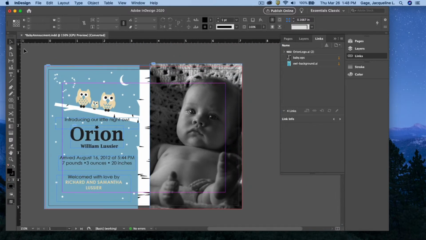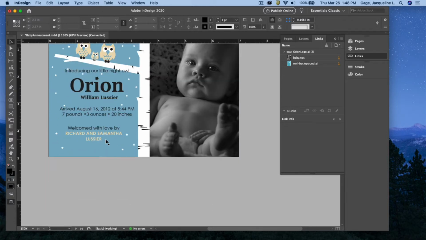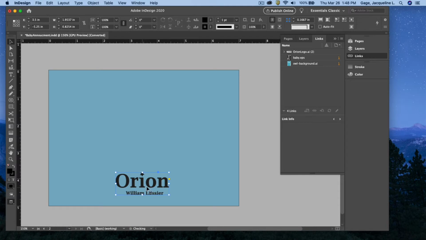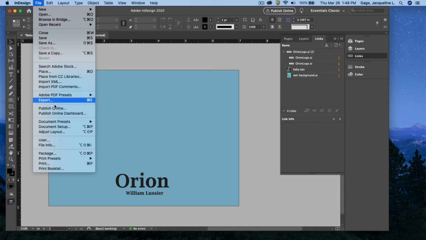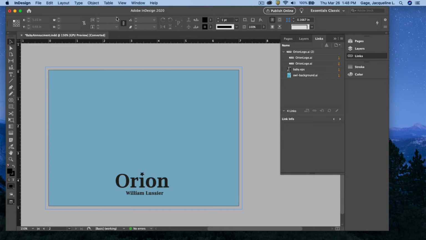So what we have here is a baby announcement that's got a photo that has been converted to grayscale or potentially a duotone with some of this blue in it. You have type that's been integrated and just the logo on the back. The size of this document, I'm going to go Edit, Document Setup, and the size of this document is 7 by 5. So I'm going to go ahead and create another document at those same dimensions and recreate this one.